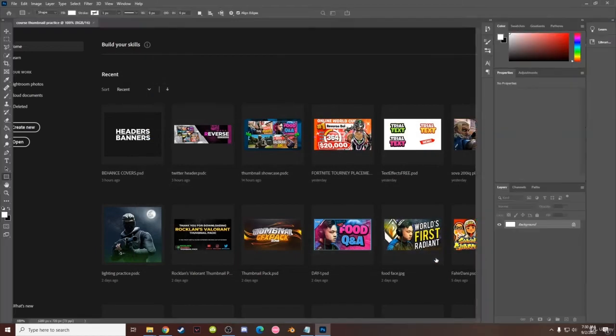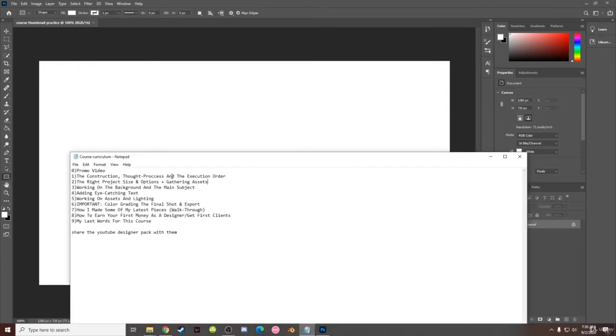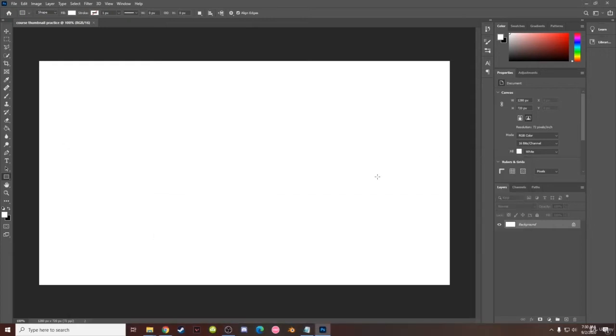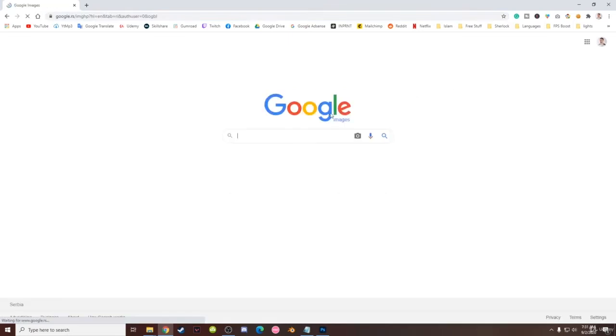Let's create our working space. As you can see, we are here and we actually learned what are the best options for our project. And right now, what I wanted to talk about, I have my curriculum right here, is the gathering assets part. So a lot of the time, if I have something in mind, how am I going to create the thumbnail? How would I go over it is by going to PNG websites, Google Images and stuff. And let me just turn all of these off. How would I go over these is I will go to Google Images and find stuff.